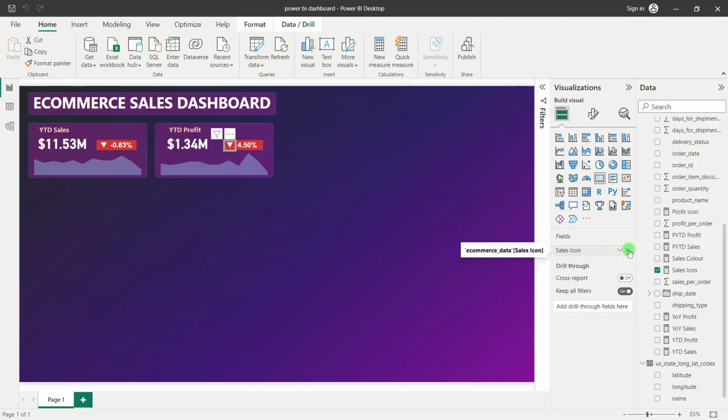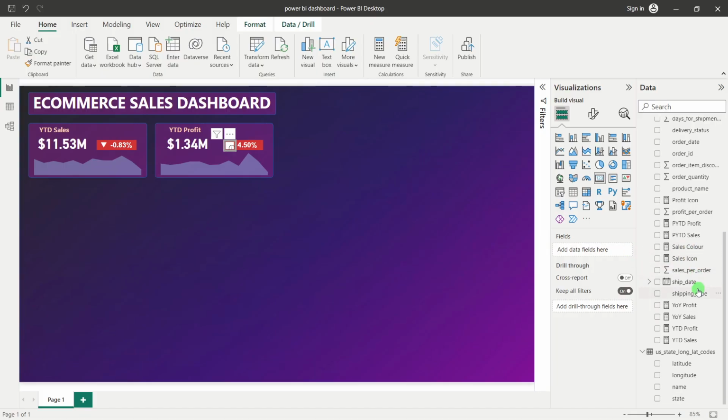Change this sales icon, and we have to change it with the profit icon. So here it is, the profit icon. So you can see it has been going upward. Similarly, we have to change the background color of this particular shape as well.